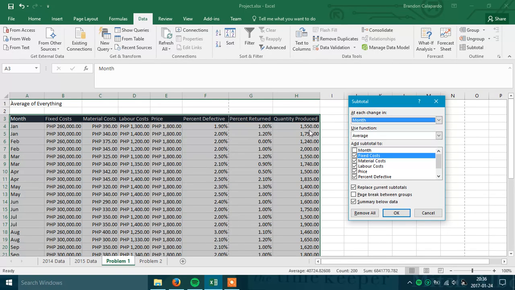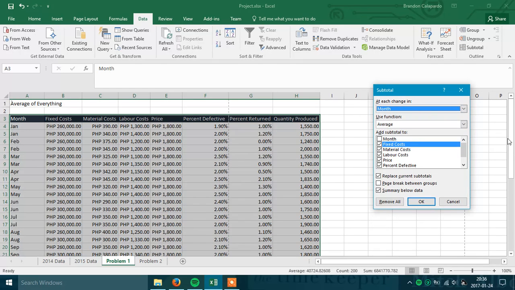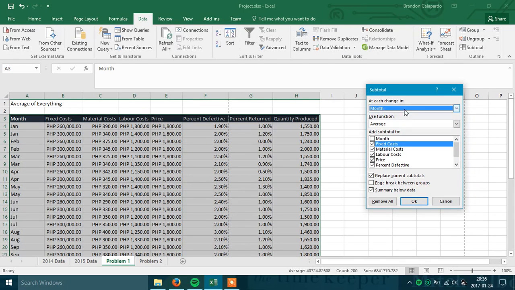So we're going to use month because you notice month is our source of primary key-ish from databases. There's only 2 of each, and they're basically the average of the months in the year. So that's what we're going to do, month, and then use function. Since we're looking for the average of everything, we have to choose average because otherwise it'll be really stupid. Next, add subtotal to. We don't need month because that's not a number. We need fixed costs. We need material, labor, price, percent effective, percent return, and quantity produced. We need all of these because we need the average of everything except month.